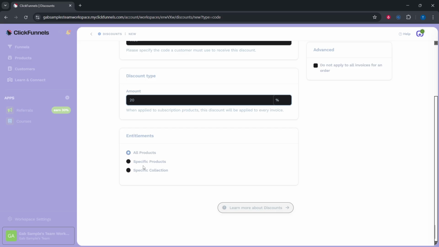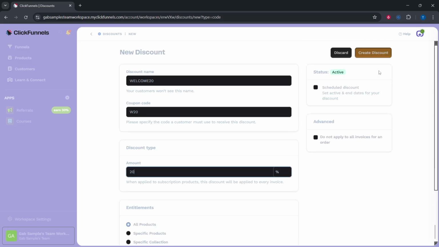Share the code in your marketing materials and remember to double-check the name, type, and value so the discount behaves exactly as intended. That's it. Your discount is live in Clickfunnels.